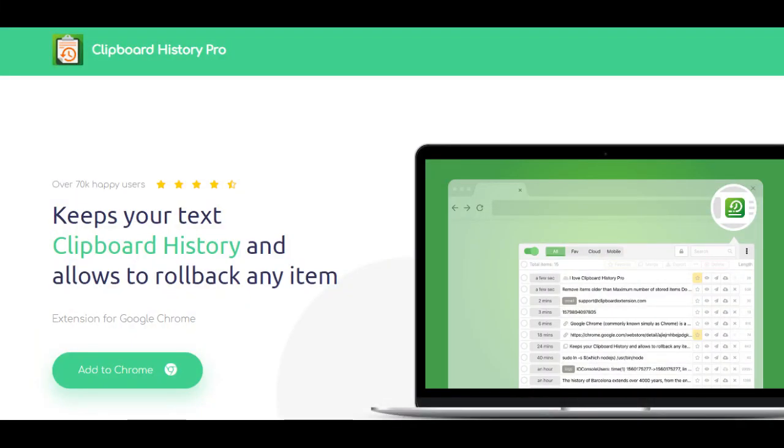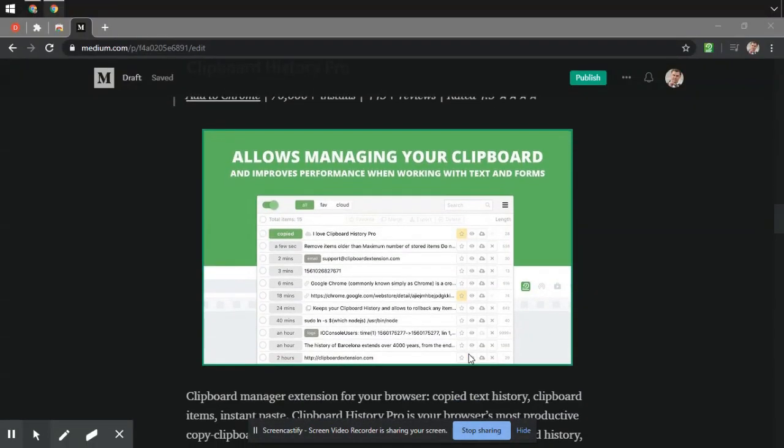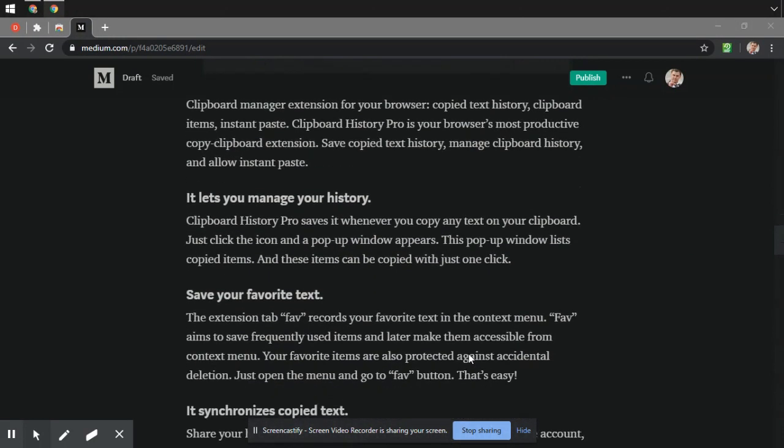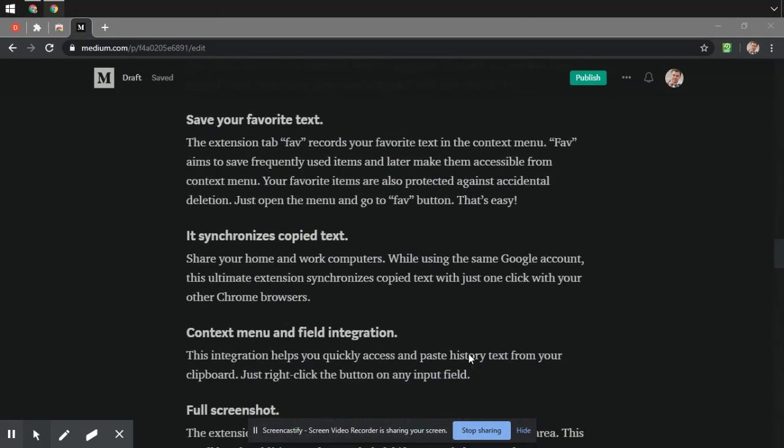I have created this short video to introduce you to Clipboard History Pro. Clipboard History Pro is your browser's most productive clipboard extension. Save copied text history, manage clipboard history, and allow instant paste.